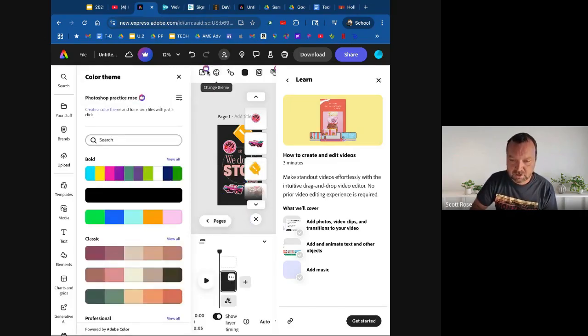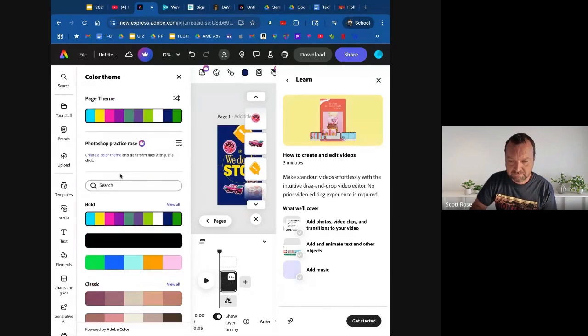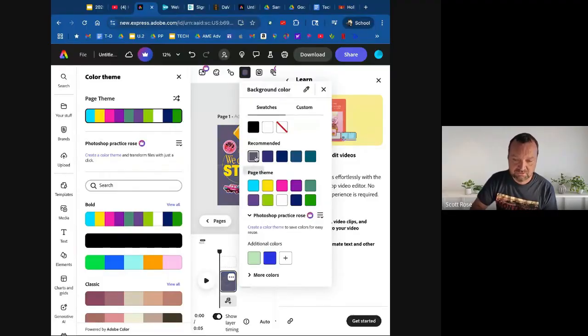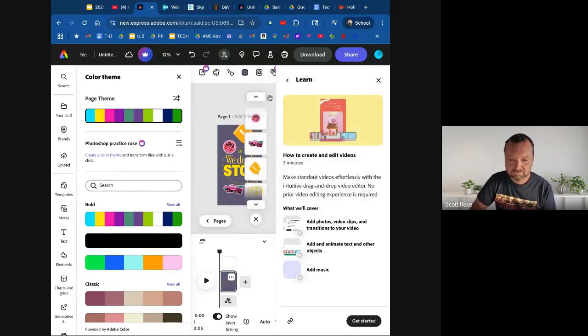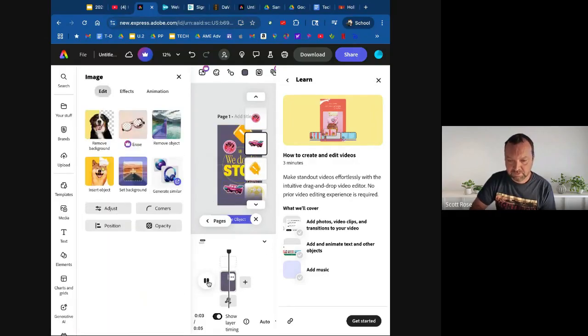So remember, the little crown means you need to pay money for it, so you can pick different themes, different colors. Just as long as you don't click on the crown, it's going to be free. So you can play around with that a little bit more. If you click play, it will play your little animation.